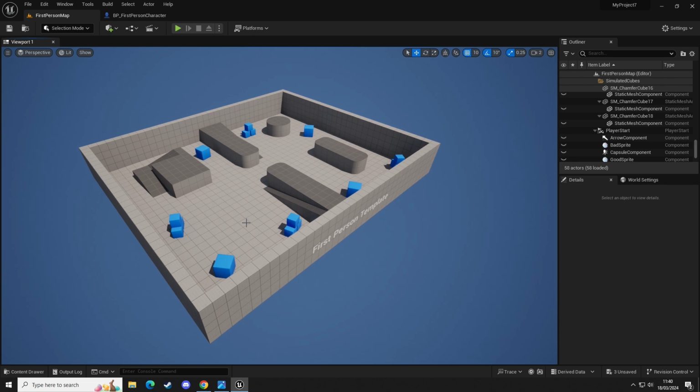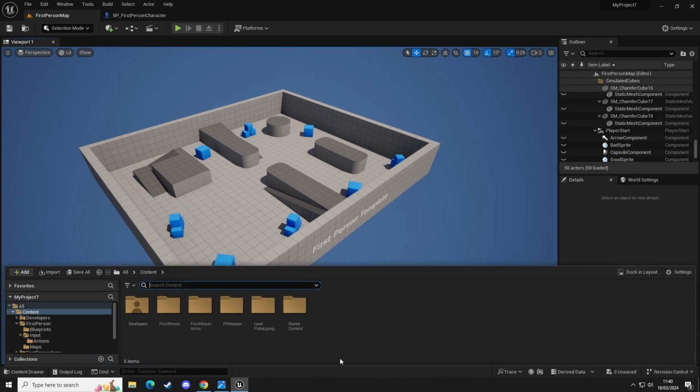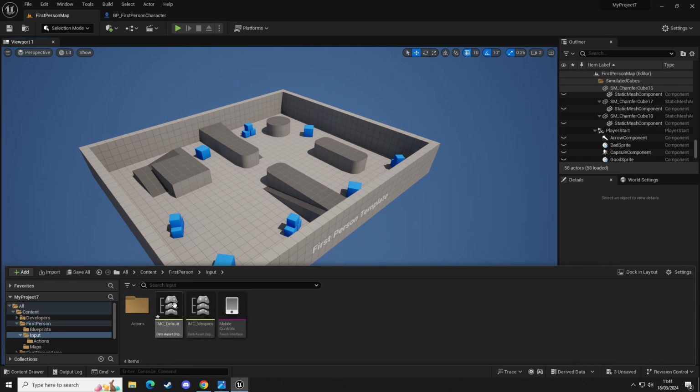So what we're going to do is go into our content browser, so Control Spacebar shortcut. In here you should have the same as me if you've started the new project. You've got starter content if you've enabled that, level prototyping, first person weapon, first person arms, first person character, and developer folder. So in here we're going to open that up and we can see maps, input, blueprint. Now we want input and we want actions.